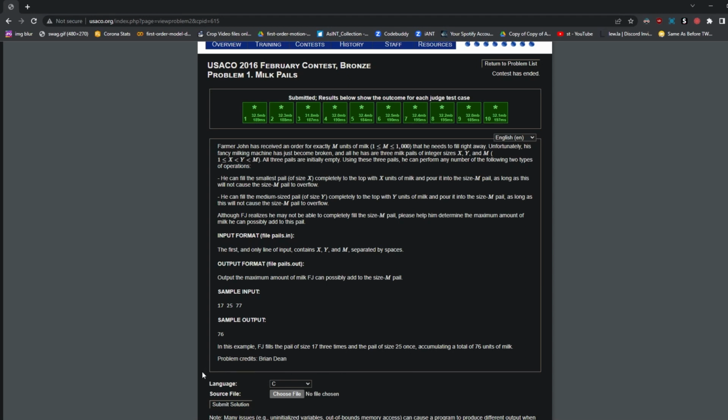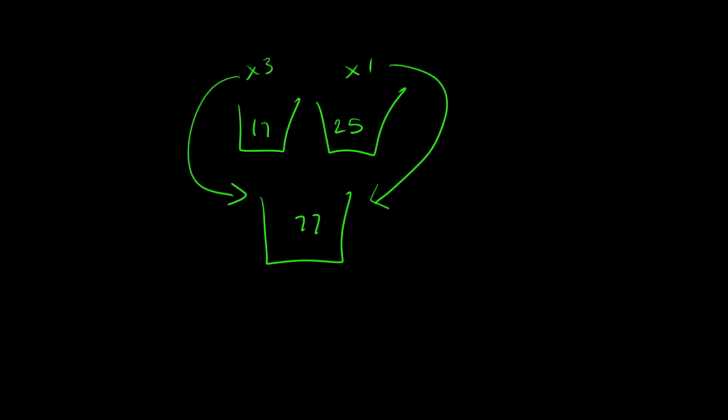So let me draw it out for you so you can visualize it. Your first thought might be to fill the M bucket with a bunch of Y buckets, because Y is the bigger bucket of the two. If you're trying to fill it up to the top, you would think that you need to fill it up with a bunch of Ys. But that's actually not the case.